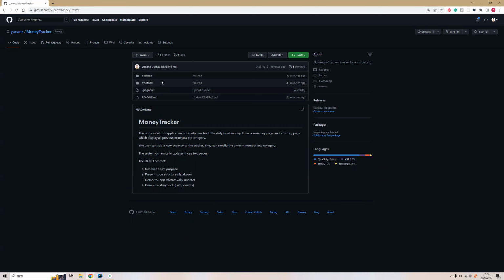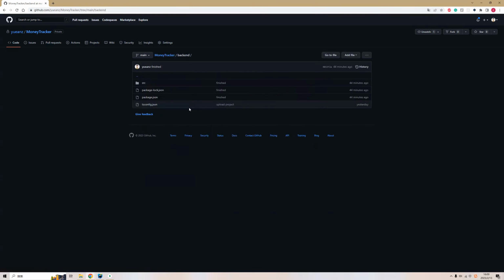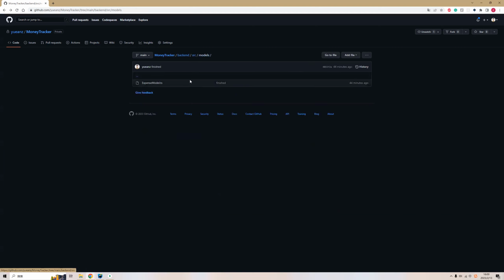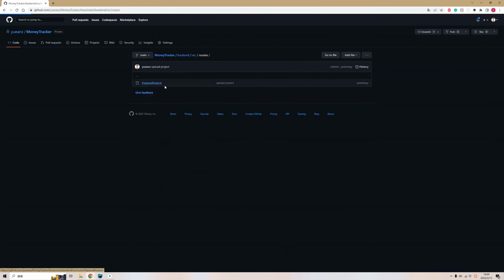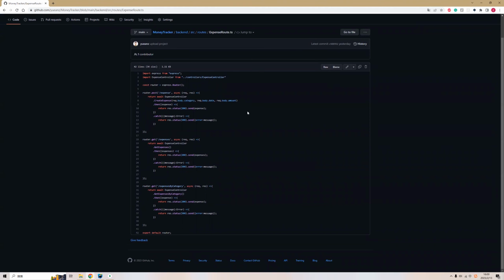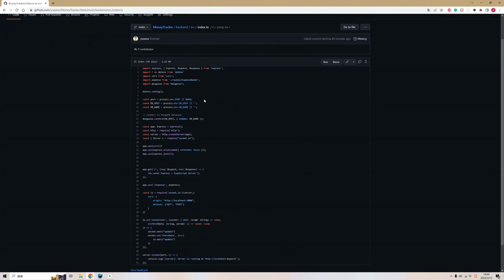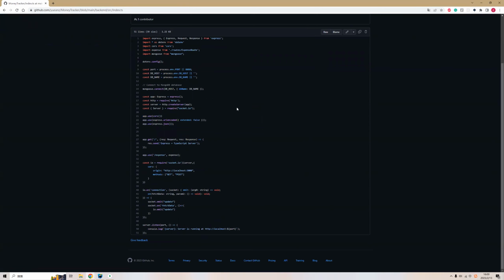Then I will introduce the structure of the backend code. Both the front end and the backend use TypeScript. For the backend, I have a model to define the data, and also a controller to define the functions that modify the data in the database. I have a router to provide a RESTful API for the front end. And finally, the index for the backend.